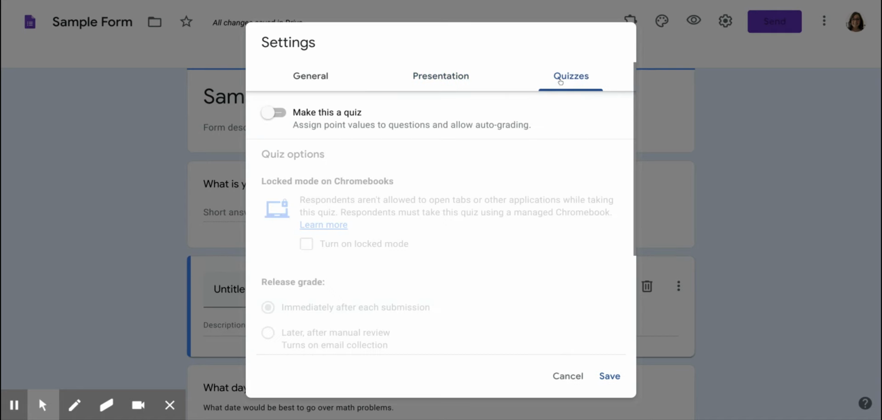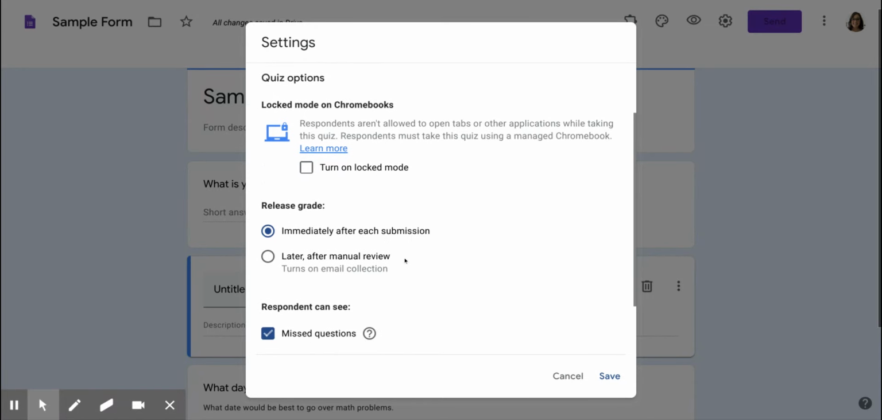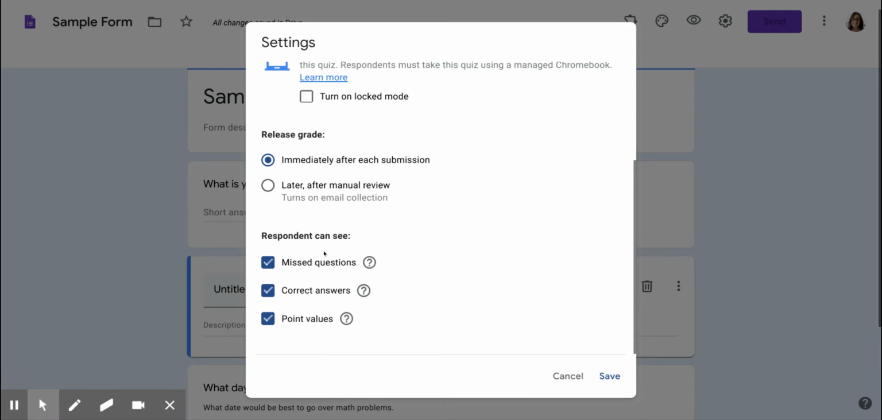Now, if you are a teacher and you're going to use this for the quizzing option, you have the ability to do this. So you can toggle this to make it a quiz. You have the ability to turn it in lock mode, so that's going to keep them on that tab. You can release their grade immediately. You can do it later. And then you have the ability to show them the missed questions, the correct answers, and the point values. So you have the ability to check those, or you can uncheck them as well.